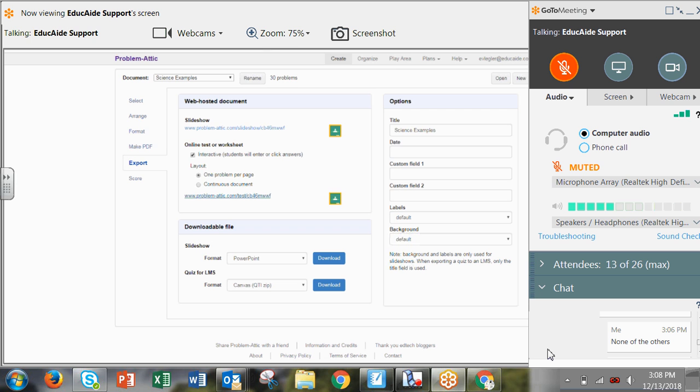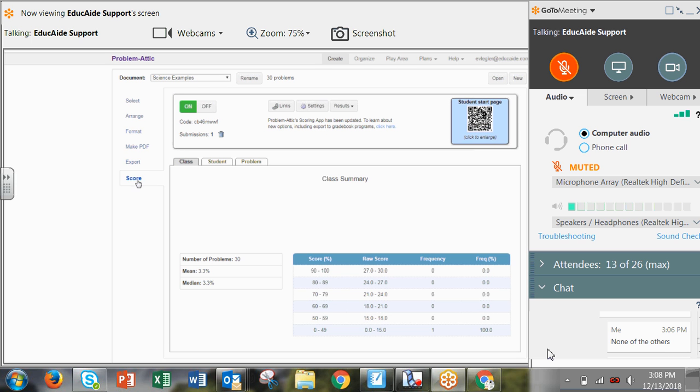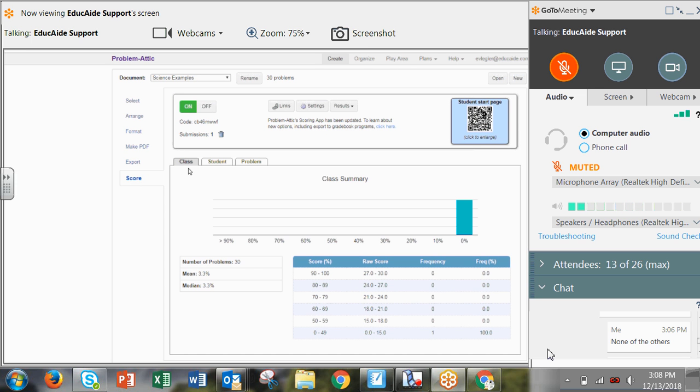And then when we go back, in the teacher view of Problematic, click on the score tab, and you would see the results in various versions of these 3 tabs. Will it grade the questions and tell the students their grade? There is an option for that. Let me show you. Let's actually change that now.